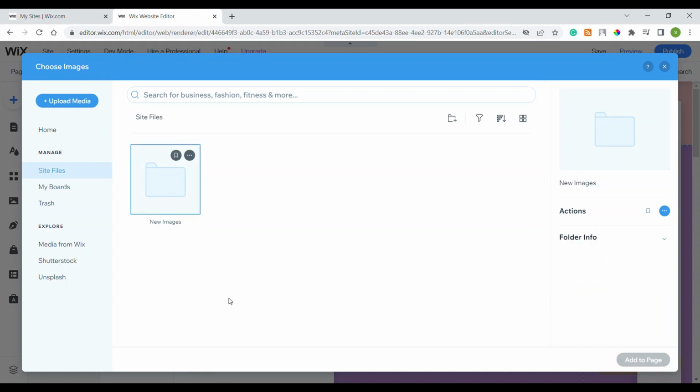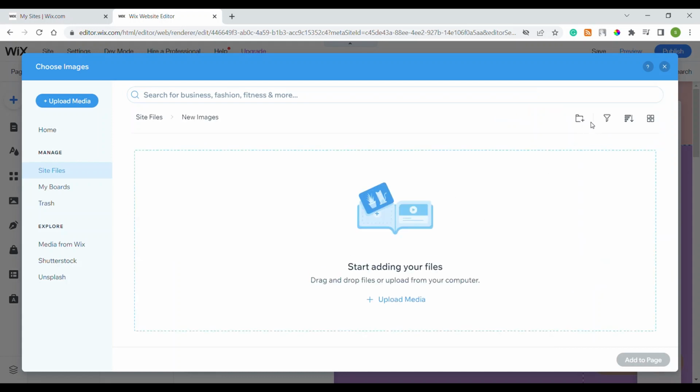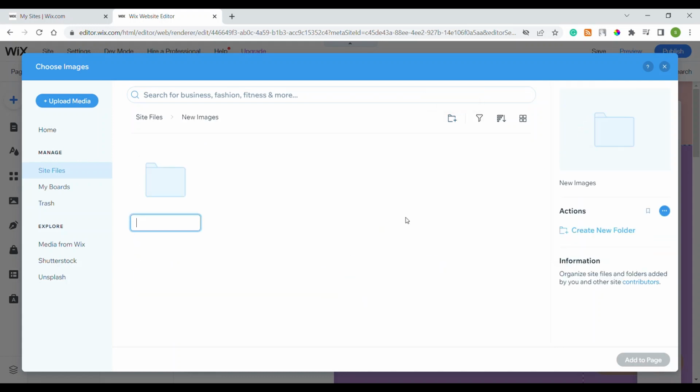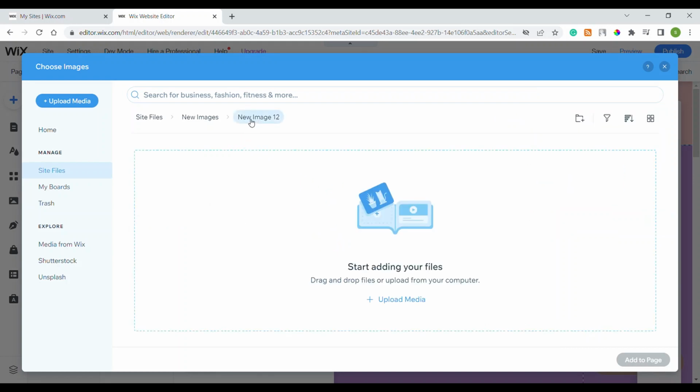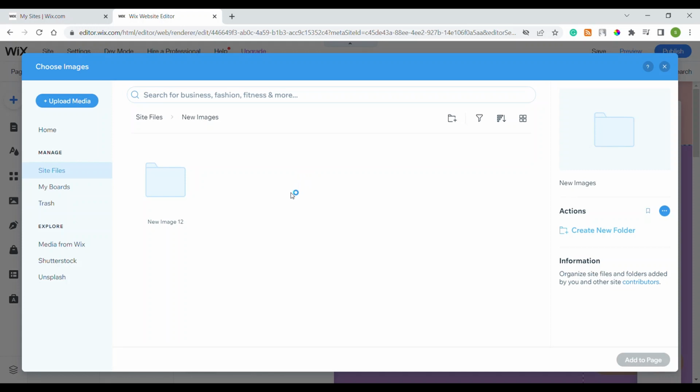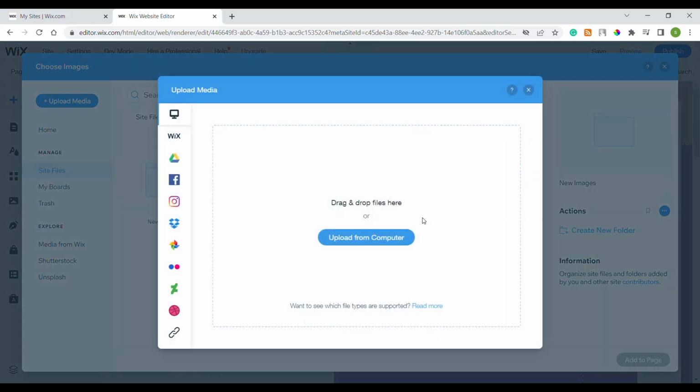That's it. So now you can add here. If you want, you can also add a new folder again, and inside this you can also go and add. You can do this multiple times, into folders like this. So here you can add whatever media you want.